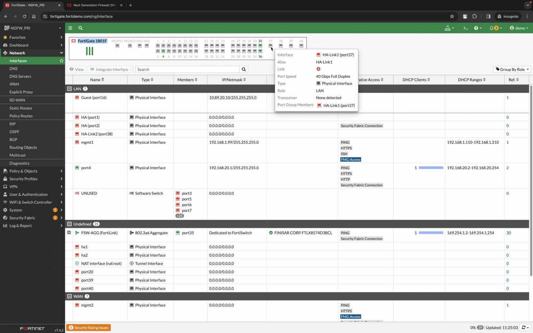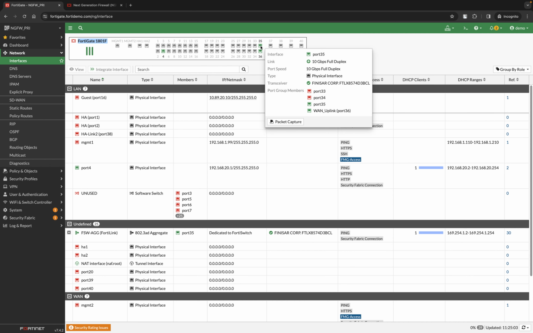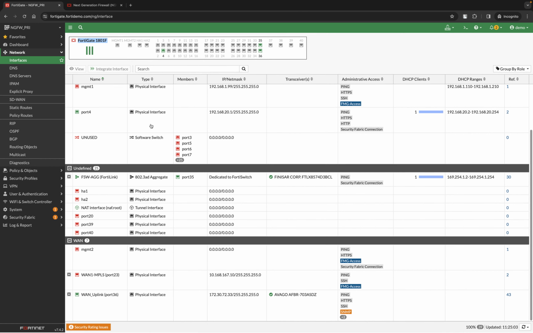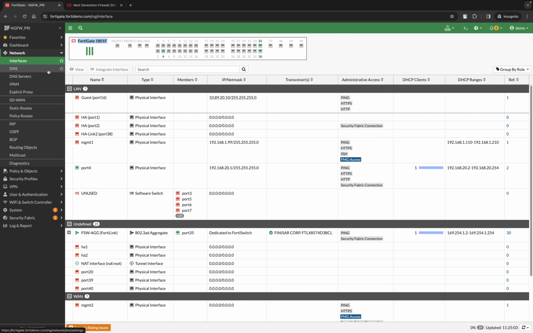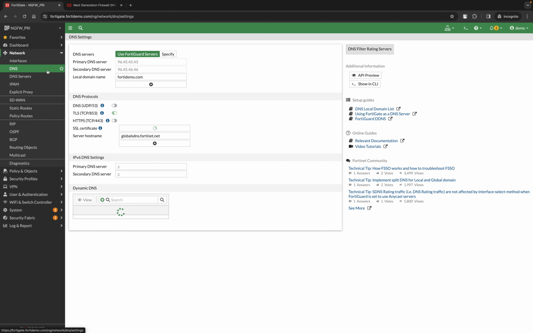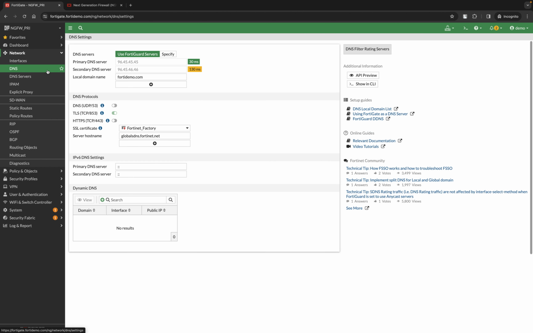So this is a very easy way to see what interface is up and down during troubleshooting and during the configurations. Okay. Now this is all about interfaces. Let's go to DNS. I'm not going to run through all of these options. I'm going to fast forward quickly because I don't want this video to be an hour-long video. So we are just running through all this.